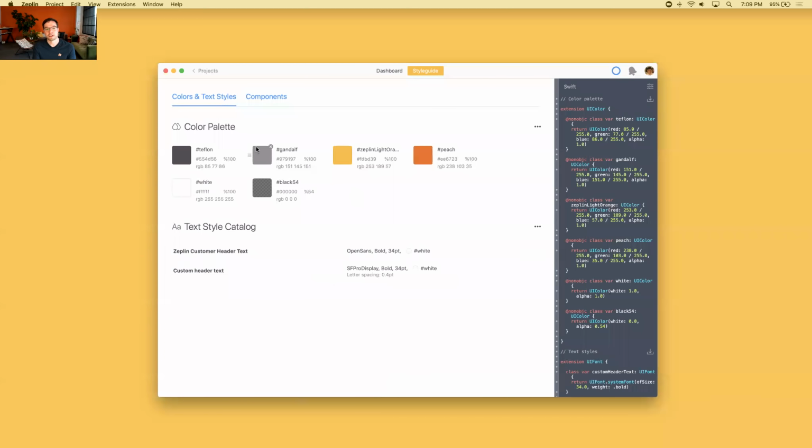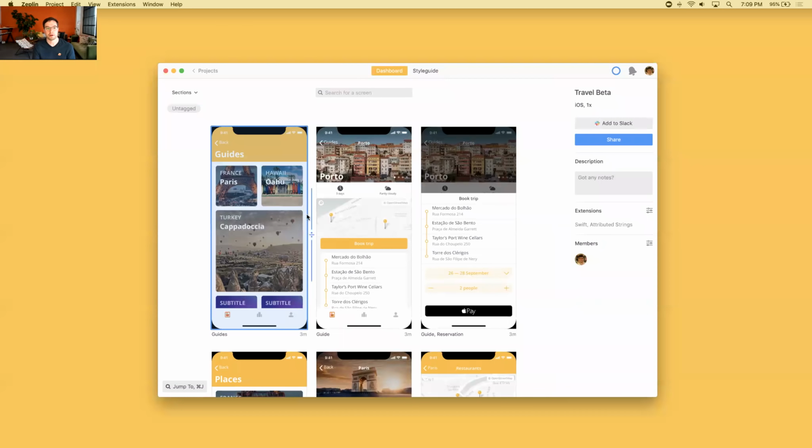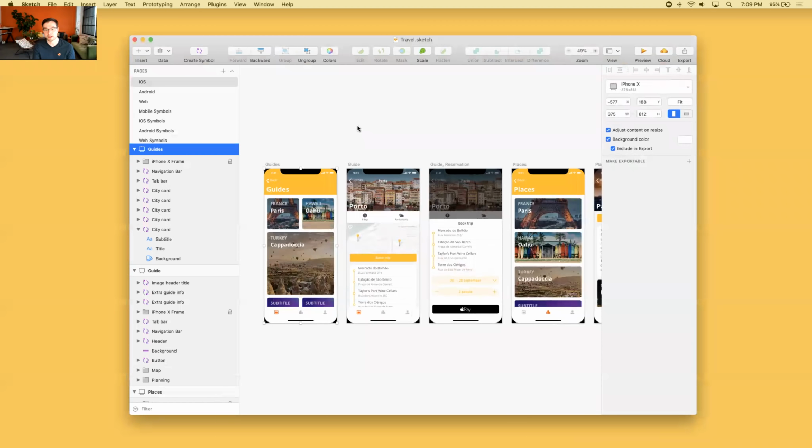We did colors and textiles, and now I want to do components. What we see a lot of teams do is that they'll import their designs and they'll add the colors and textiles, but they're not aware that you can also bring in the symbols from within Sketch as well. So that's what we want to do next.